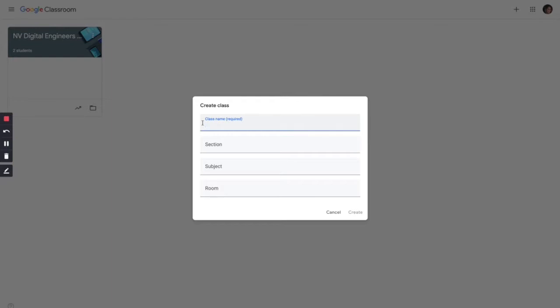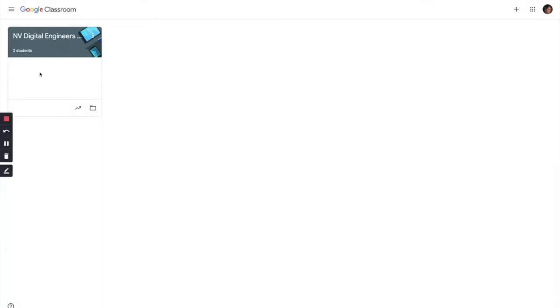For secondary teachers, and for elementary teachers who departmentalize, you can simply name it with the content area you teach. If you are an elementary teacher who teaches all subjects, you can simply name it your name with the grade you teach. For example, Ms. Thompson's first grade class. Then you can put your section. Your section may be your period number, or for those who departmentalize, your block number. And then you are able to put in your subject and your room number if you like. It's not mandatory.